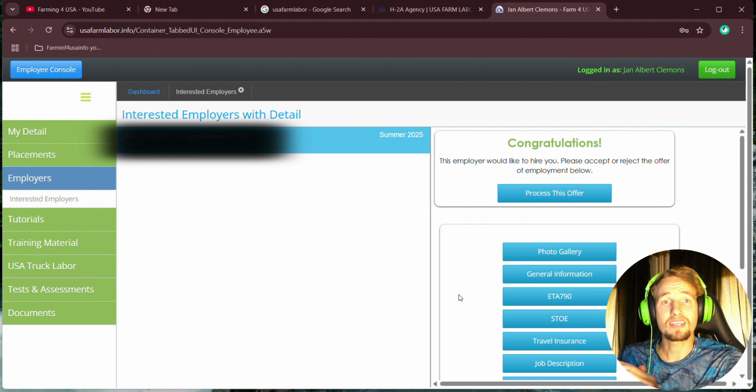But the I-797 does take long, and a lot of guys are waiting for this. You can finish your DS-160 documents and your payment for the visa and still be waiting for your I-797. We do not have control over this file. We have to wait for USA Farm Labor to bring it to us and say, okay, here it is, and then you'll be able to view it. We can't send any visa documentation to you without that I-797, and that's usually the file that takes the longest.